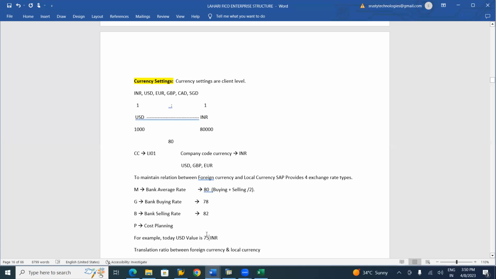Everywhere, in newspapers, on the web, the internet, or whatever it is, they won't show you the buying and selling rate. They will show you the average rate only. Everywhere it will show the average rate. Based on the average rate, banks will decide their margin: at the time of buying, how much margin they want, and at the time of selling, how much margin they want to keep. So it is based on the average rate. Clear?